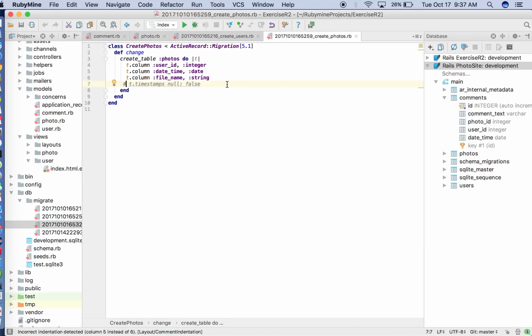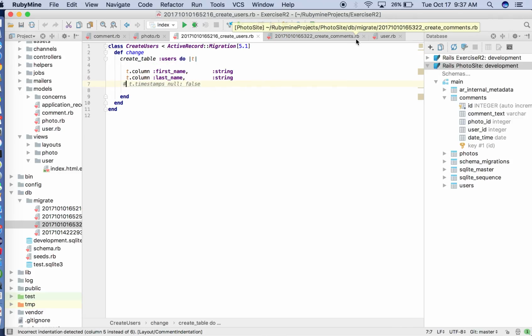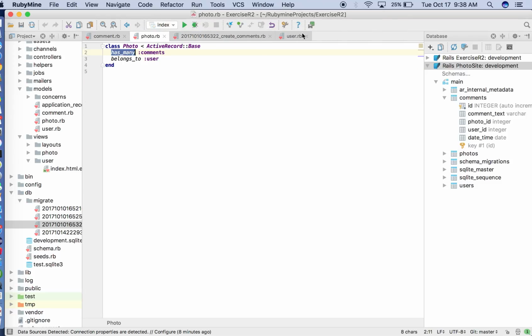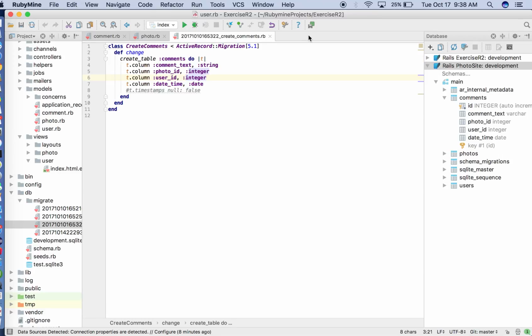Similarly, we have first name, user id, date time when it got created, the photo, and file name. This we will come across later. It is nothing but the images, where we have the file name of that. Similarly for users also, user.rb has this, because a single user can have more photos and can have many comments.